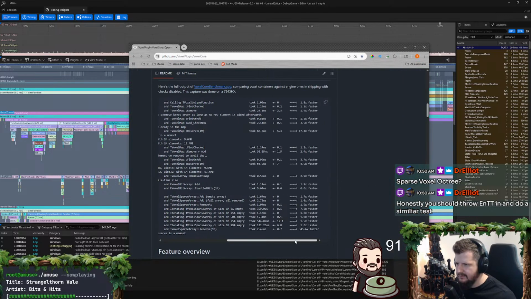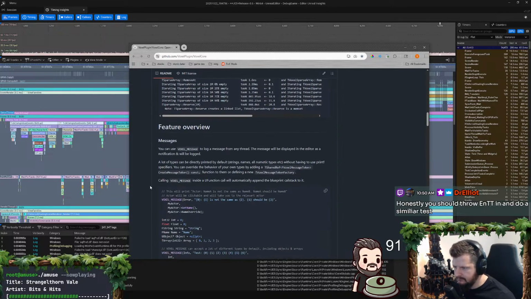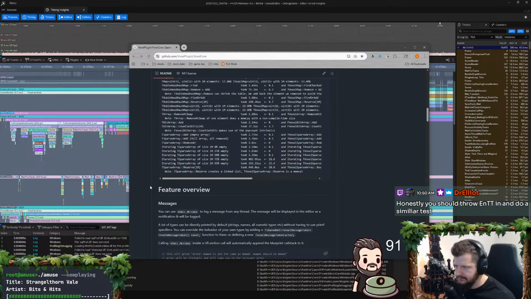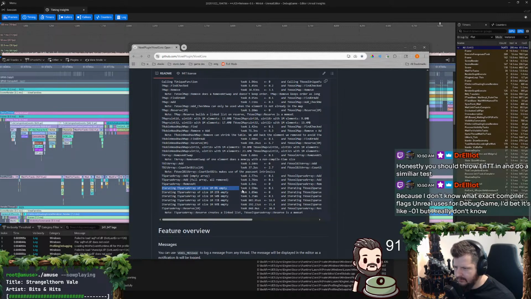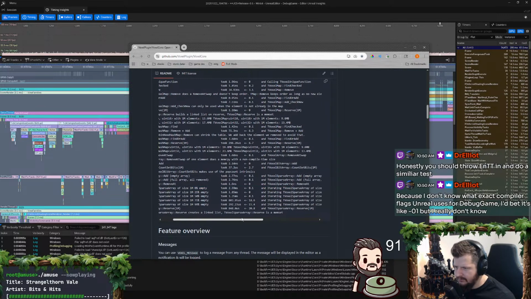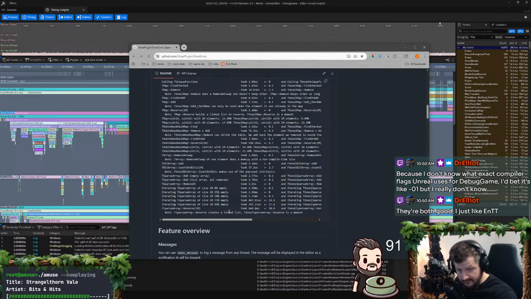You should just throw in ENTT and do a similar test. Do you prefer ENTT or Flex? Iterating. But I bet it's like O1, but I don't know what those flags mean anyway. They're both good. I just like ENTT. I guess I would pick whichever has better documentation, easier for me to understand.